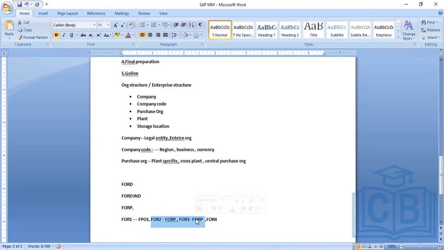Yes. Then the cross-plant procurement team will come into the picture, and they will order in bulk. Then they will change the delivery address of the material: one you need to supply to Tambram, another one you need to supply to Tirunelveli. So your organization will save on the different charges. In such cases, a cross-plant purchase organization can be used.